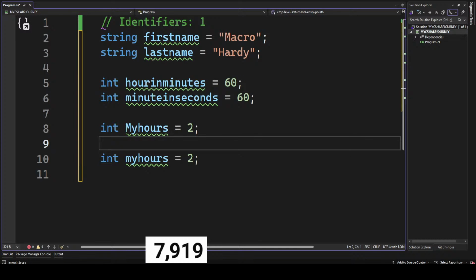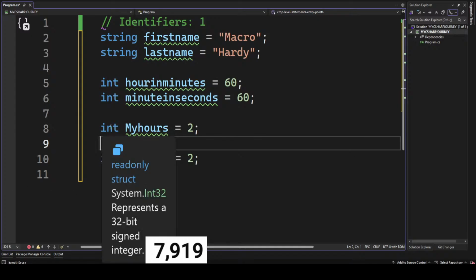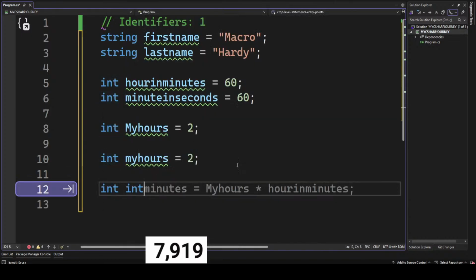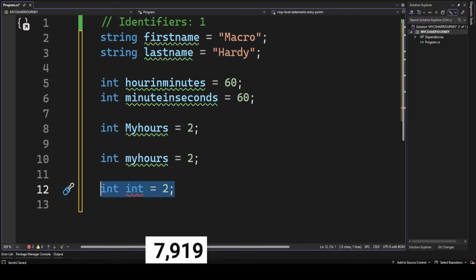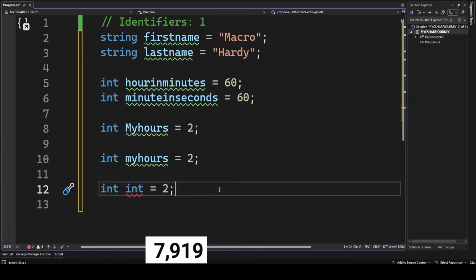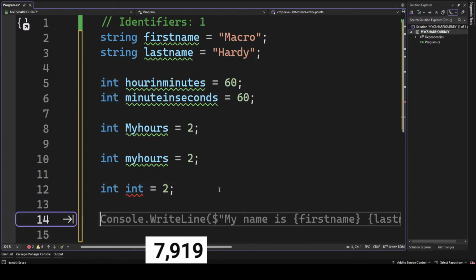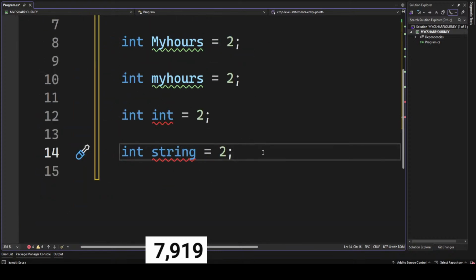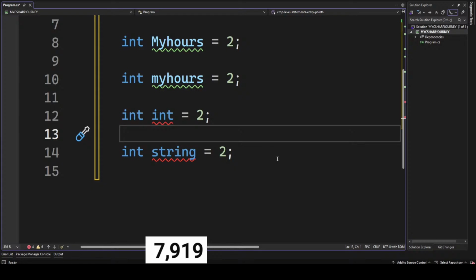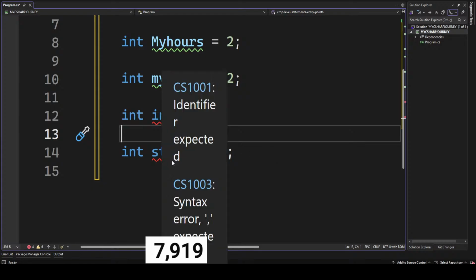Also, you have reserved words in C#, such as int. You can't use something like int as a variable name, for example int int. You can't use reserved keywords as variable names. Likewise, if you do int string2, this string is a reserved keyword, so you can't use it to define variables.